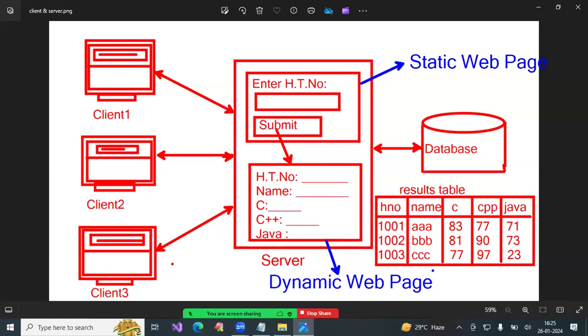See, static web application or static web page, where it resides? Server. Where it runs? Browser. Dynamic web application, where it resides? Server. Where it runs? Server. Whenever request comes to static web application, what server will do? Sends a program to a browser. Whenever request comes to dynamic web application, what server will do? Executes a program and sends the output to a browser.